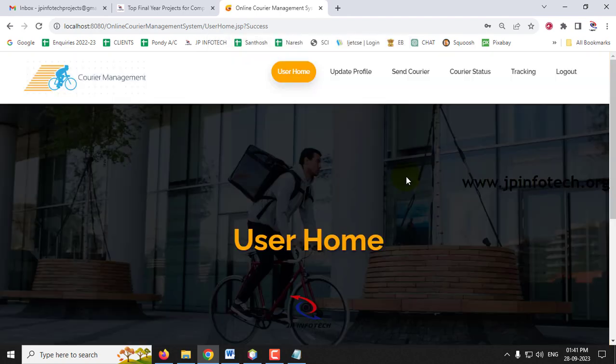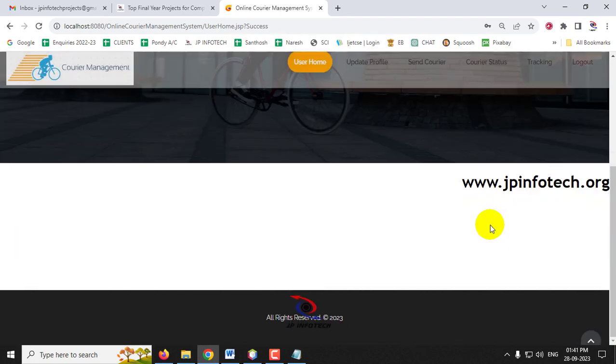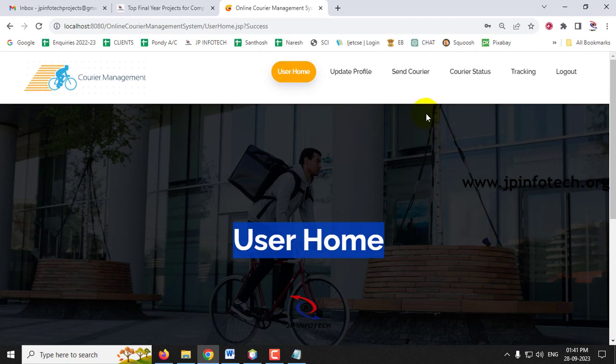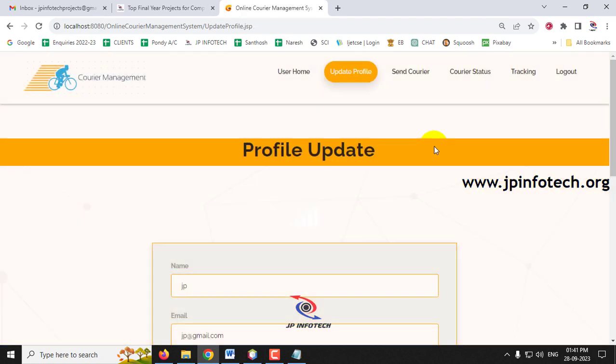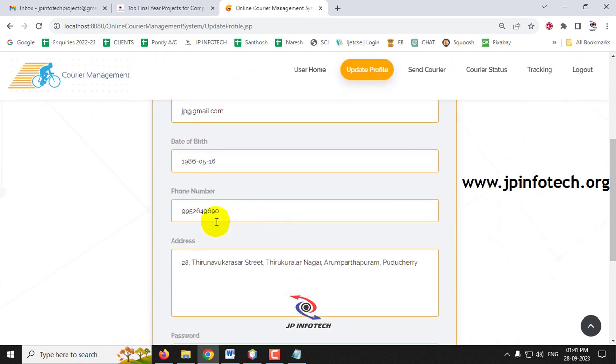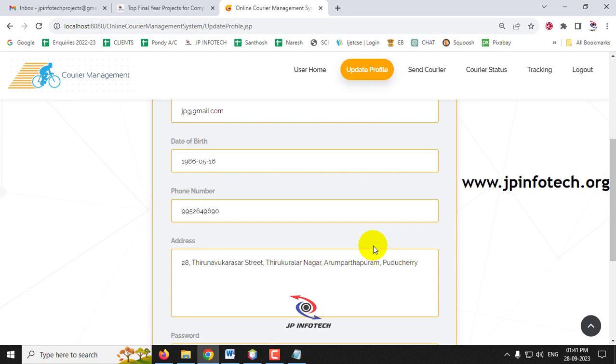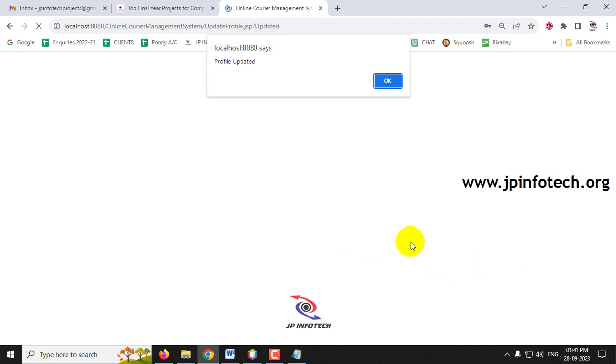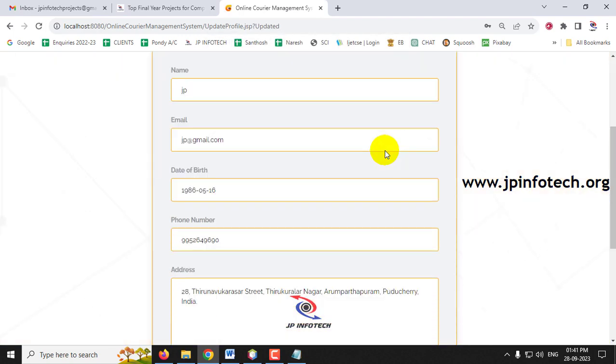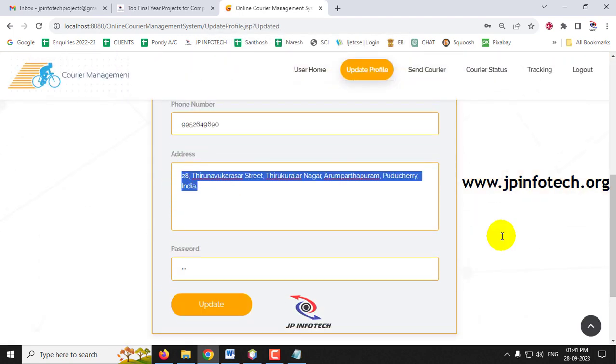So now you can see the user home page. So this is the user home page where user has the options of update profile, send courier, courier status, tracking, etc. So now let me go to the update profile. If you wanted to change something in the details here, you can change it. For example, if I wanted to add something here in the address and click update. So now you can see the profile is updated. You can see the profile updated information here.